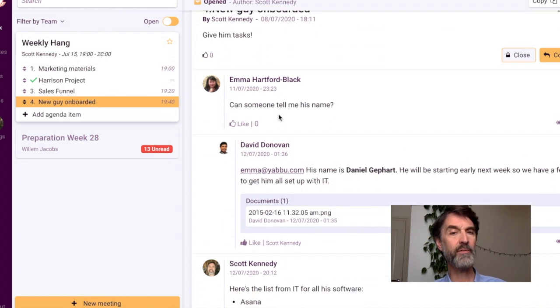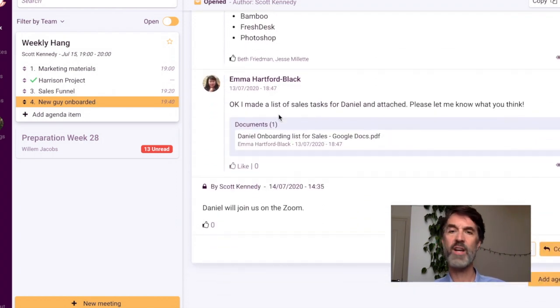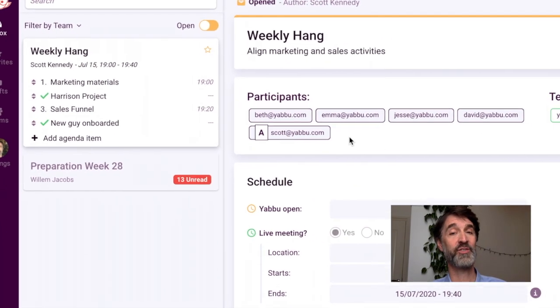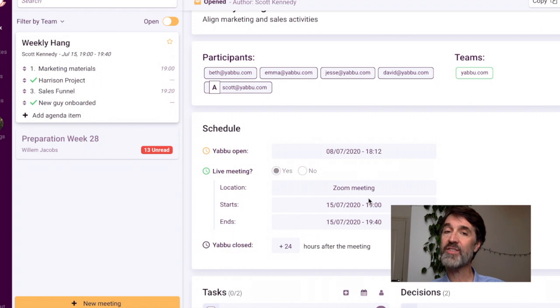And look, item number 4 is done too. The new guy is all onboarded. So the live meeting this Wednesday is already going to be 40 minutes shorter. And when you check the schedule, you'll see that the end time of the meeting has automatically been changed because we only have 2 agenda items left to discuss.